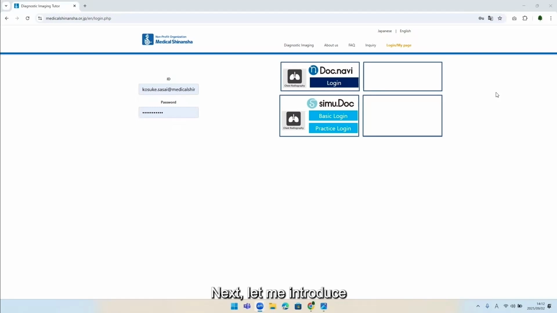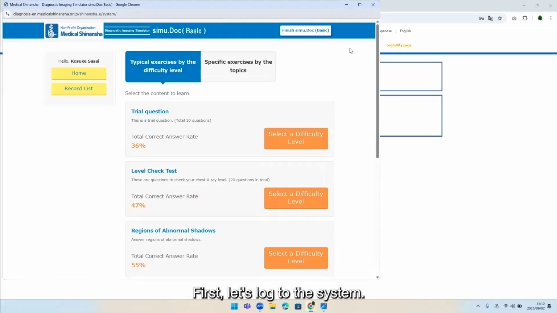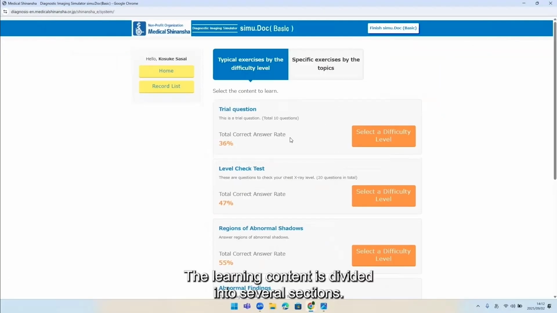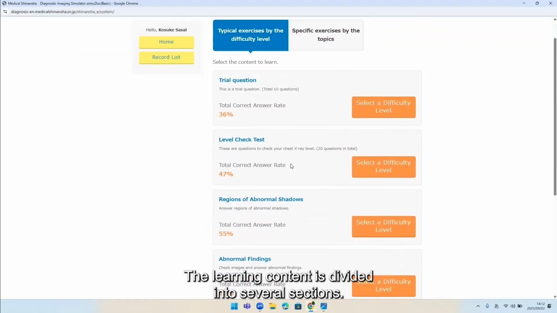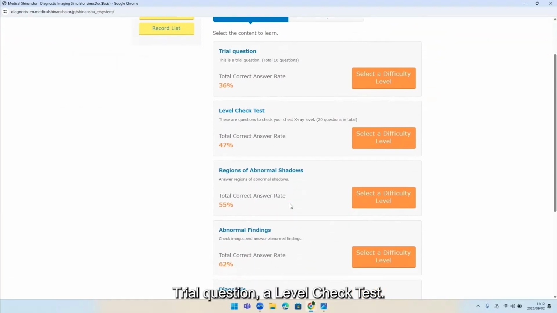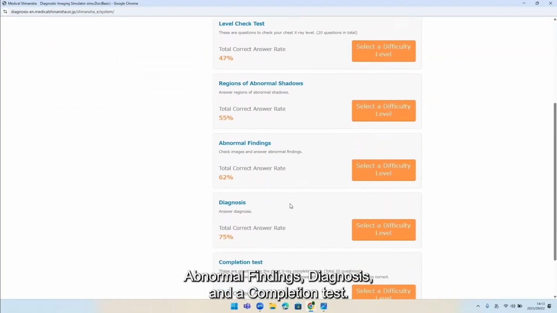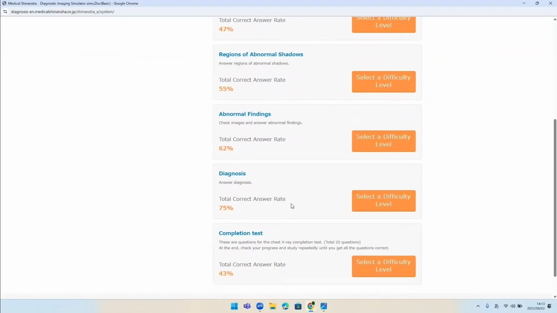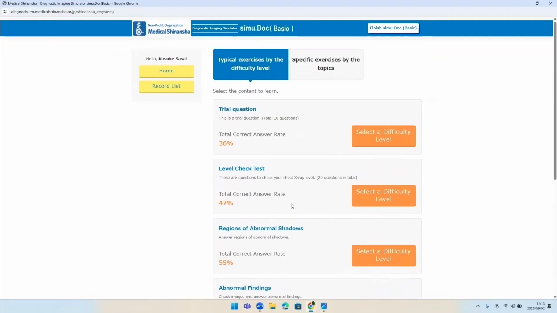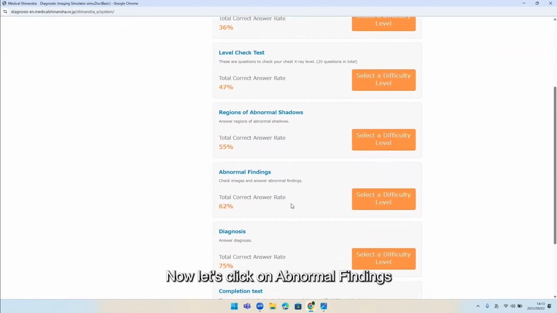Next, let me introduce simu.Doc Basic. First, let's log into the system. The learning content is divided into several sections: trial questions, a level check test, regions of abnormal shadows, abnormal findings, diagnosis, and a completion test. If your performance on the level check test is strong, you may skip simu.Doc Basic and move ahead. Now, let's click on Abnormal Findings.